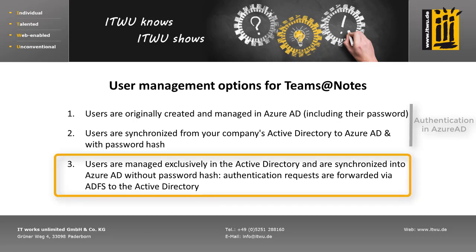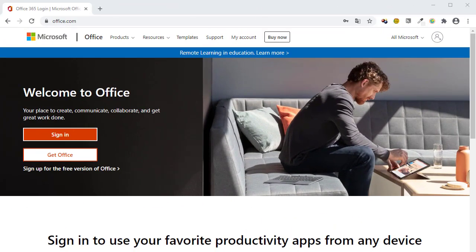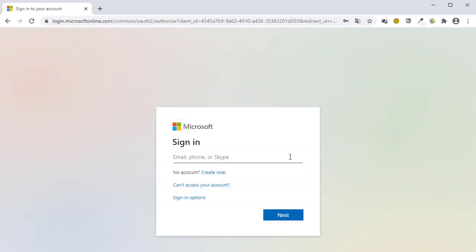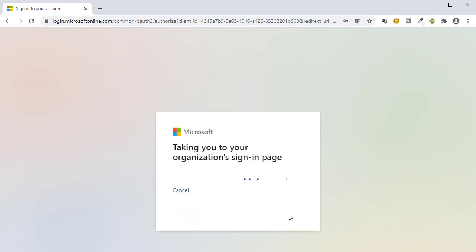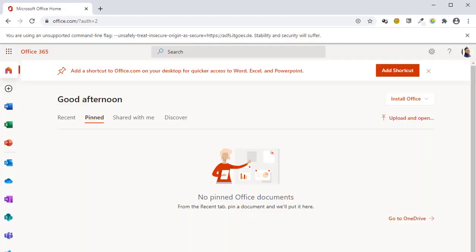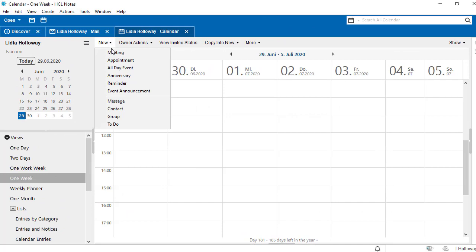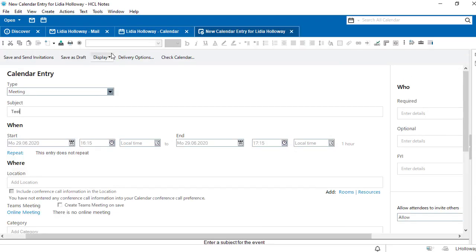In the latest version of our Teams at Notes plugin, we now also support the registration of ADFS users such as Lydia. When we log in to office.com with Lydia's username and password, we are forwarded to our ADFS server. That means the authentication does not take place in Azure AD, but is forwarded to the Windows Active Directory via ADFS. Now ADFS users like Lydia can easily create a Teams meeting from within their Notes calendar.